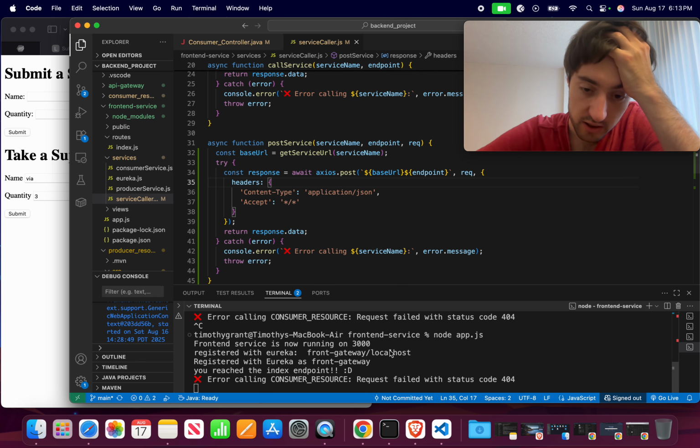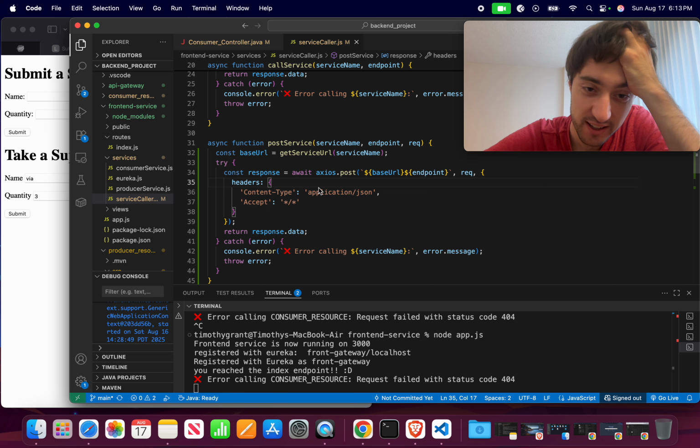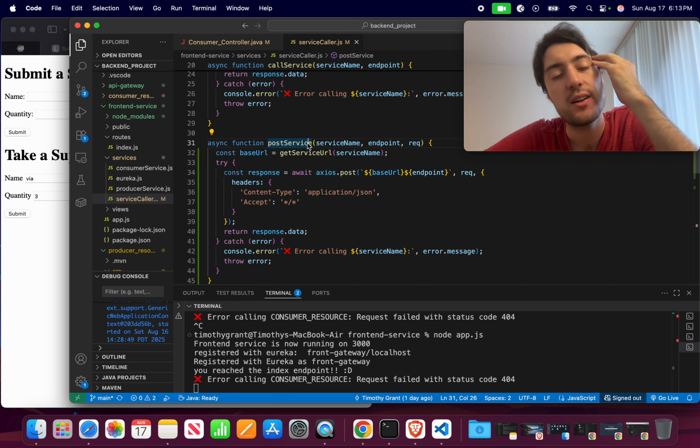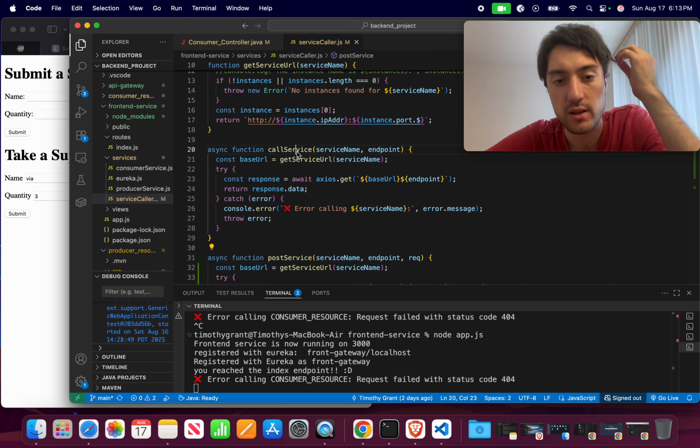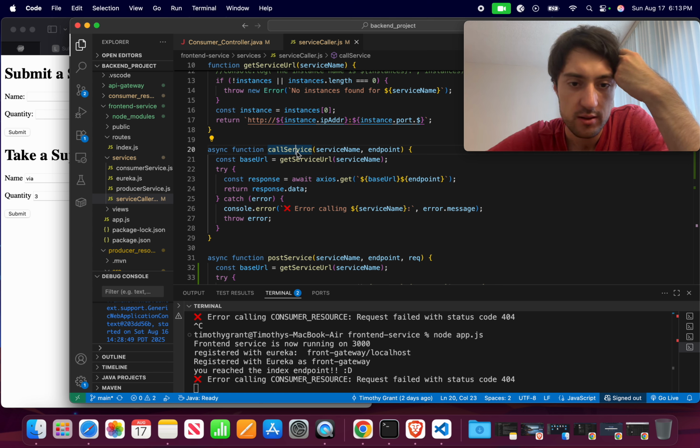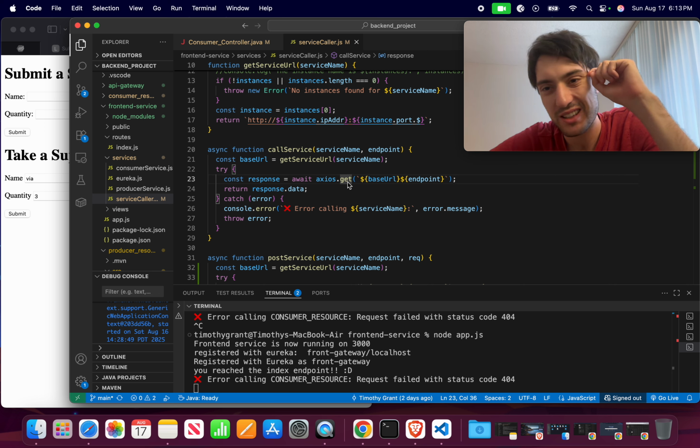What could be causing this? I have no idea why this one doesn't work. But if I do this one to my other microservice, it does work. And it's a GET request, so maybe it's a GET?